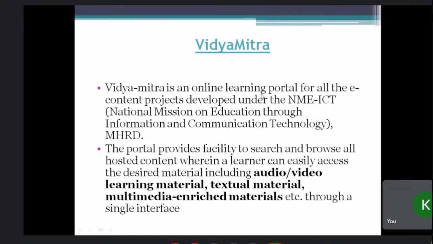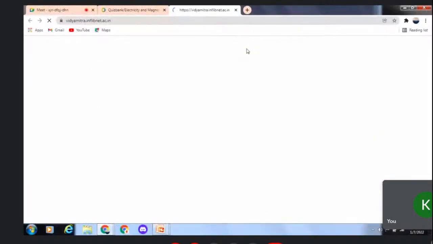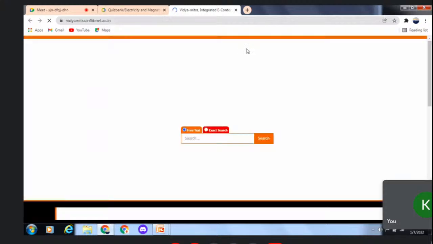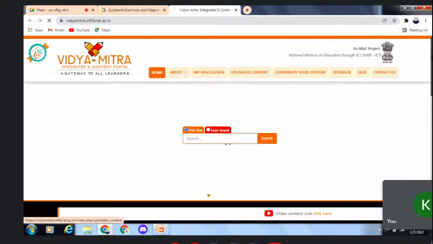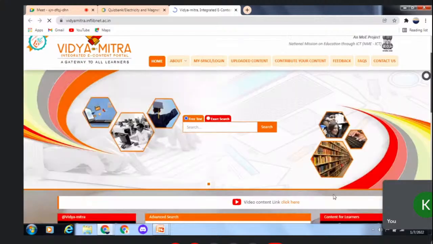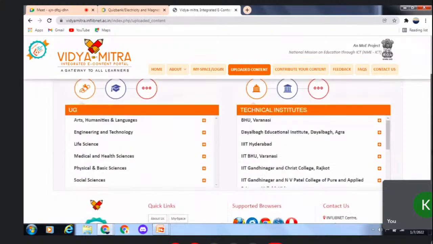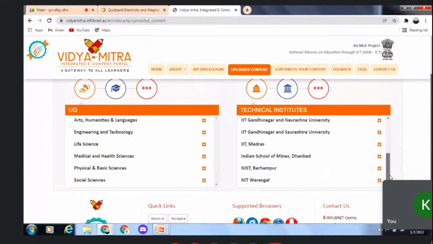Another part is Vidya Mitra. Here you can find audio, video, learning materials, textual materials, multimedia enriched materials. If you click onto Vidya Mitra, you can find uploaded contents. See, like UG courses are here. So all UG course materials belonging to arts, humanities, then life science, then physical science, and of course some social science materials are available. And institutes that are creating these learning materials are those.